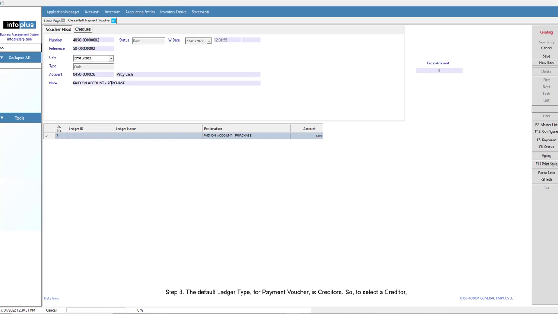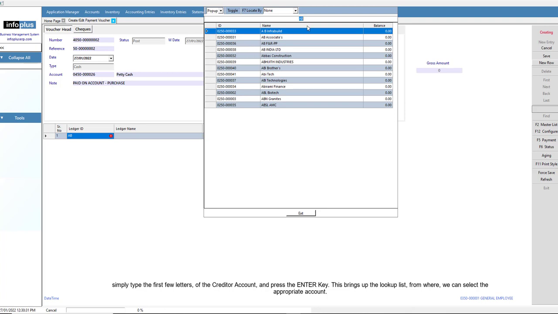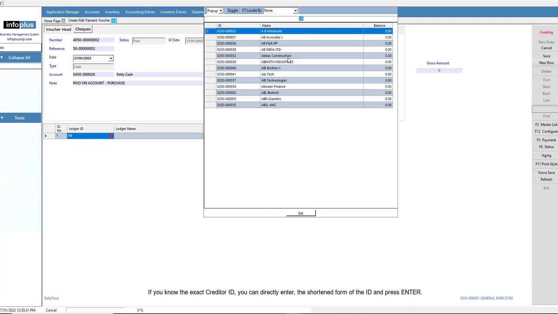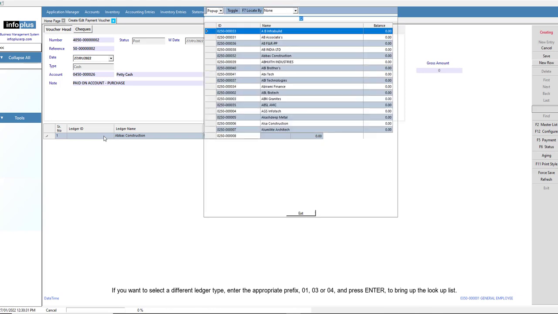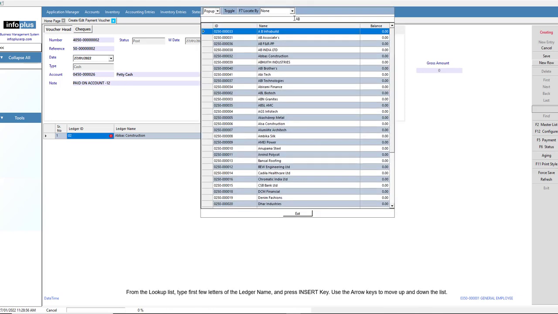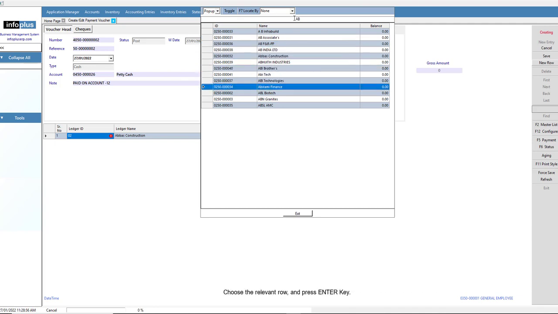So, to select a creditor, simply type the first few letters of the creditor account and press the Enter key. This brings up the lookup list from where we can select the appropriate account. If you know the exact creditor ID, you can directly enter the shortened form of the ID and press Enter. If you want to select a different ledger type, enter the appropriate prefix 01, 03 or 04 and press Enter to bring up the lookup list. From the lookup list, type first few letters of the ledger name and press Insert key. Use the arrow keys to move up and down the list. Choose the relevant row and press Enter key.